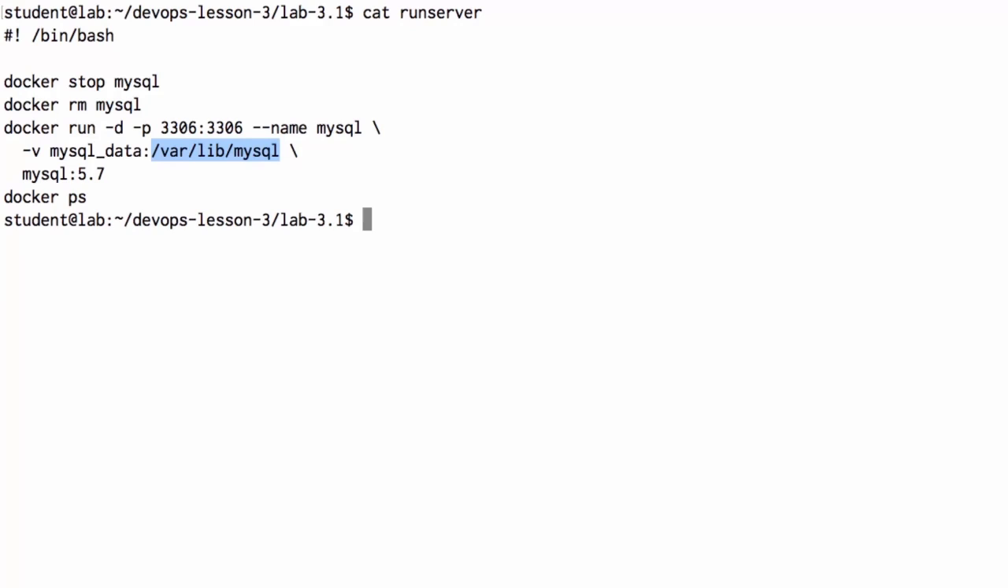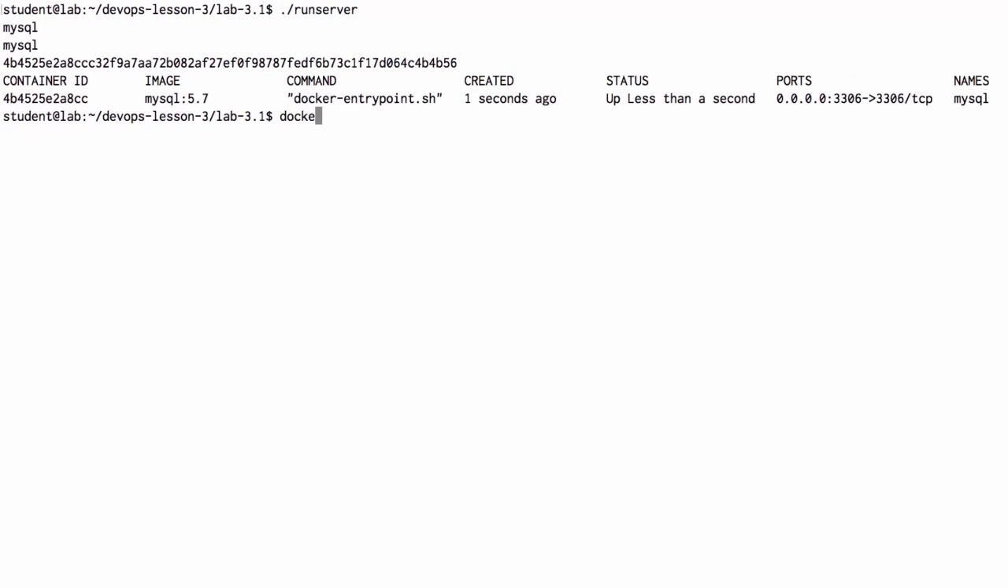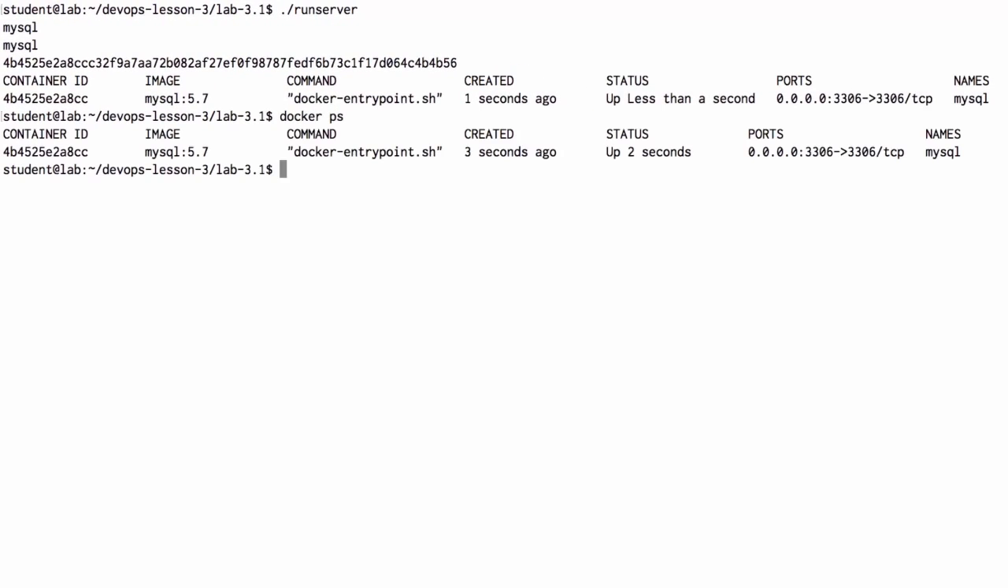So that's going to allow us to have an attached volume and separate data state management from the container that's actually running the database. Okay, so let's clear and let's run the server. Takes just a moment. And now let's say docker ps. Yes, it is up and running, so we're in fine shape.